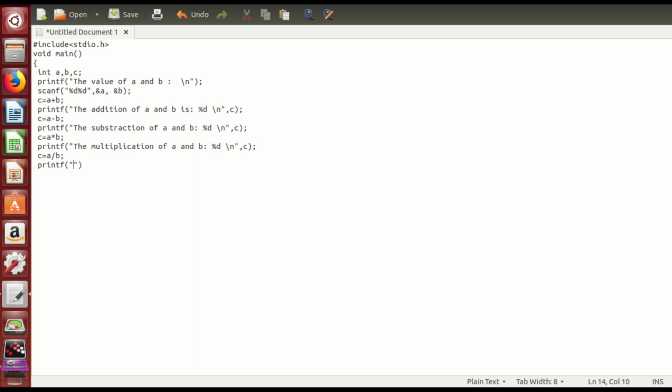Now we write printf, the same as we did previously: the division of a and b is %d, backslash n, then comma and c. Then let's close the curly bracket. Our program is over. Writing the program is over.